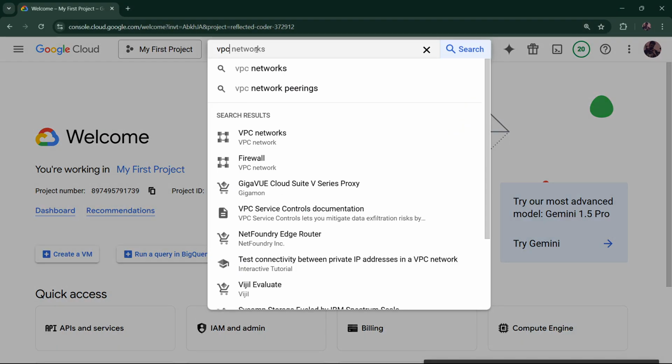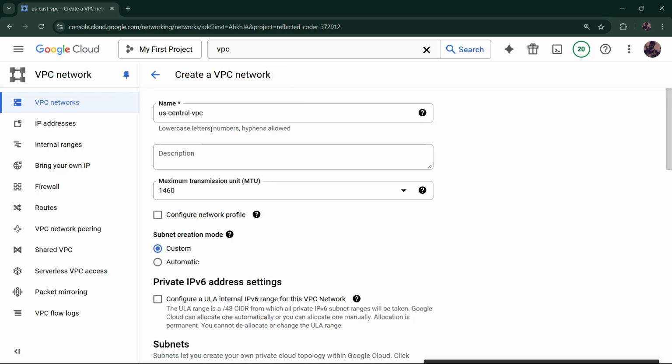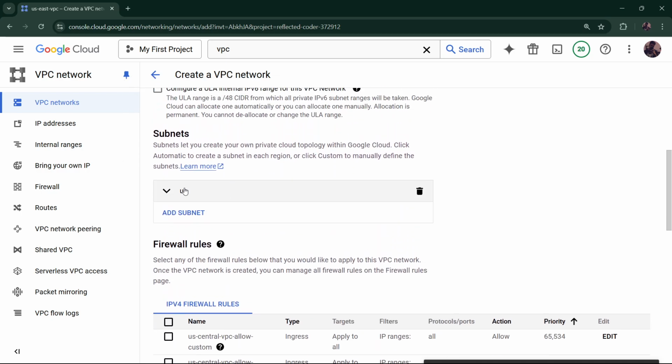Today we will create a VPC peering network. First, go on to Google Cloud Platform and click on VPC networks. Then create a new VPC network. Give the name as US Central VPC. Now go on to the subnets.